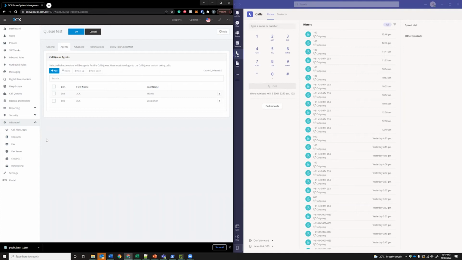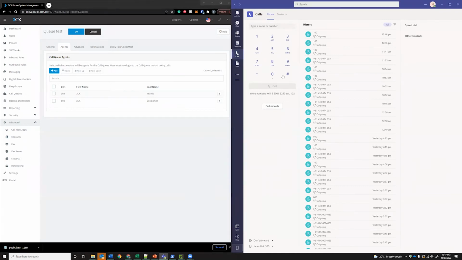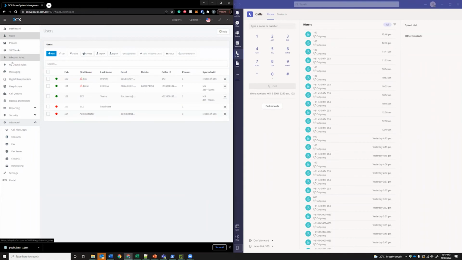calls that you make between, say you have two direct routing partners, direct routing Teams extensions. If you make a call between those two Teams extensions, it will not populate on the CDRs. Other than that, everything else will be the same, just like using another 3CX extension.